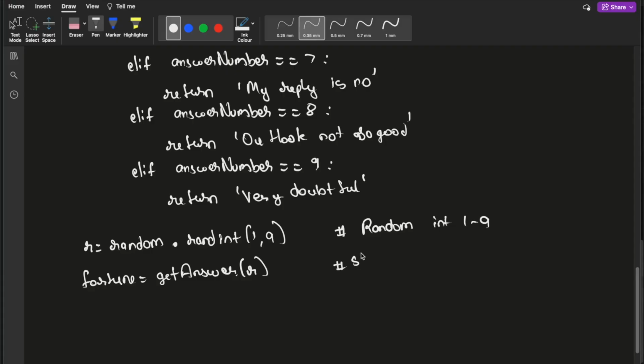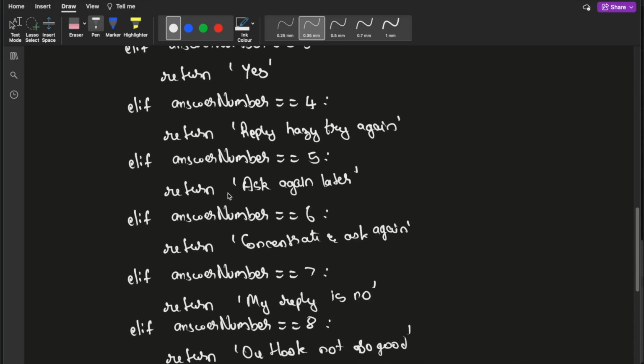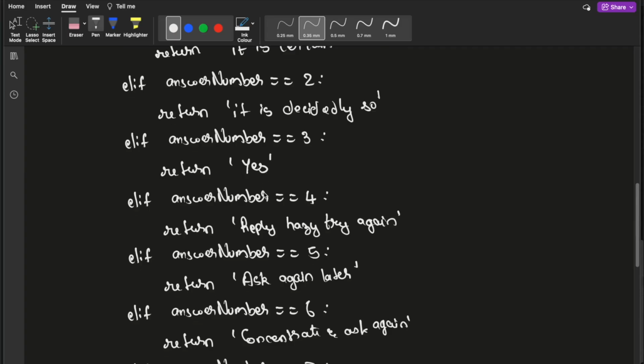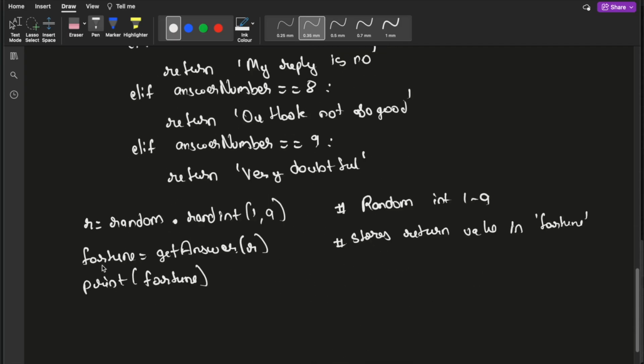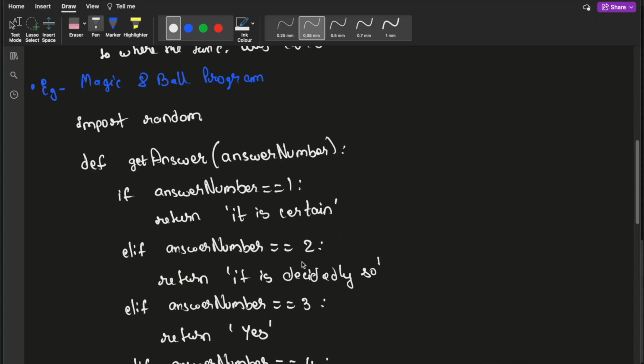So this stores the return value in fortune. Then what we need to do, we print the result. So we print fortune. So suppose you get r as randomly 3, then it will return yes. So yes goes and sits in fortune. Then we print fortune, and we get the answer yes. Similarly, all the rest of the elif statements work. If 1, 2, 3, depending on what is coming, it will show that.